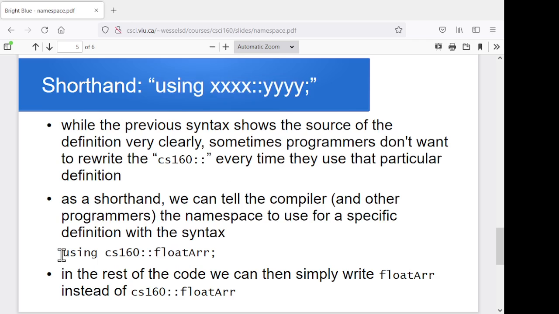So if I said using CS160 float array, then in the rest of my program, I can just use float array instead of the CS160 colon colon blah. So again, there are advantages and disadvantages. If I just see float array in the program, it's not clear to me where that definition is coming from. But on the other hand, it is a lot shorter than writing CS160 colon colon float array. So trade-offs. As with everything, there's always a trade-off.